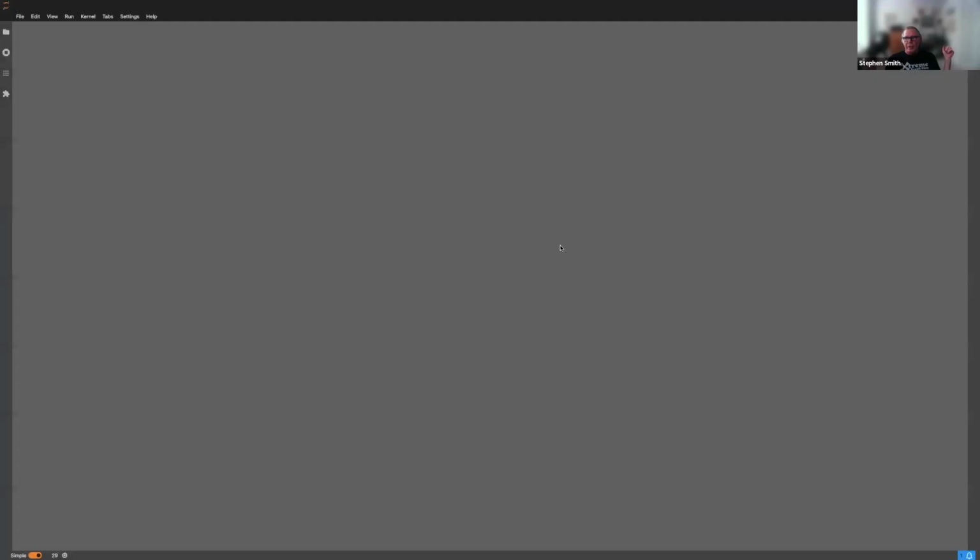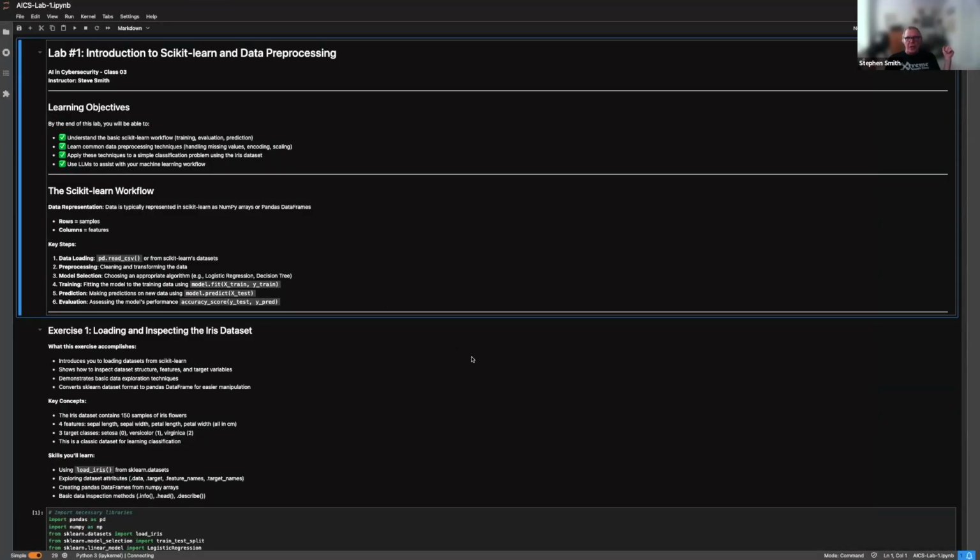Come into Jupyter Lab. And I already ran this beforehand, so I'm not going to violate my rule against running demos live, right? So we're going to go back through the workflow, and we're going to do common pre-processing techniques. These are the same things we set out at the beginning. We'll do simple classification, right? Remember, we're classifying based on a target, right? Is it one kind or another kind? And then we'll apply these and classify the iris data set.